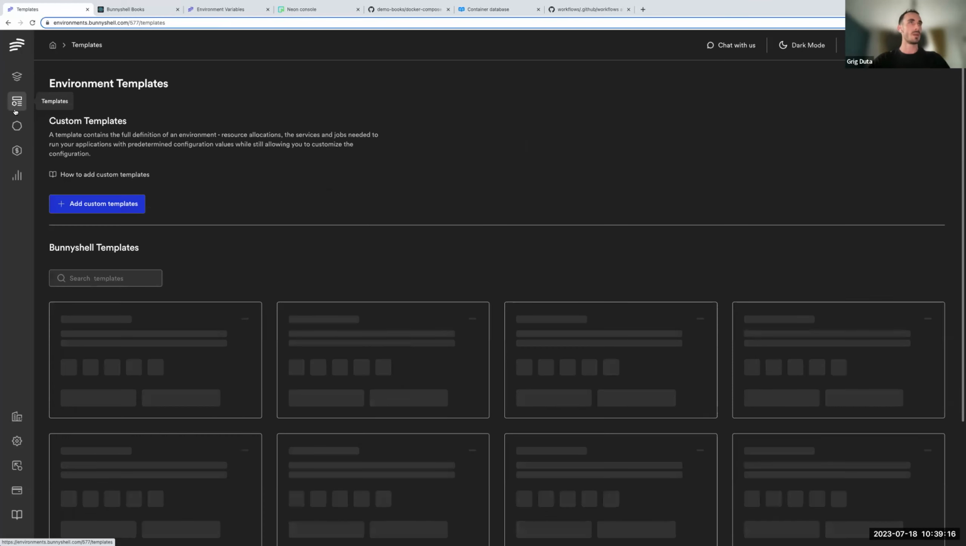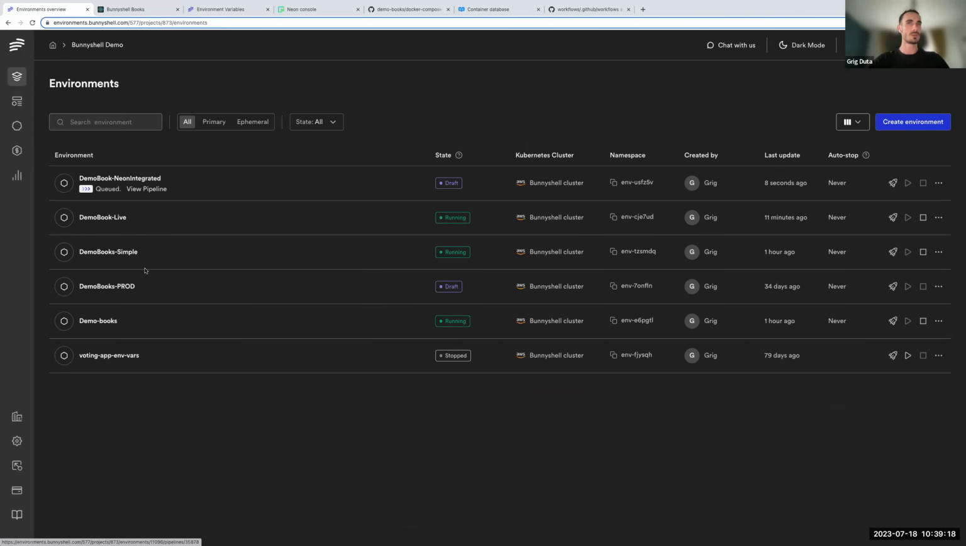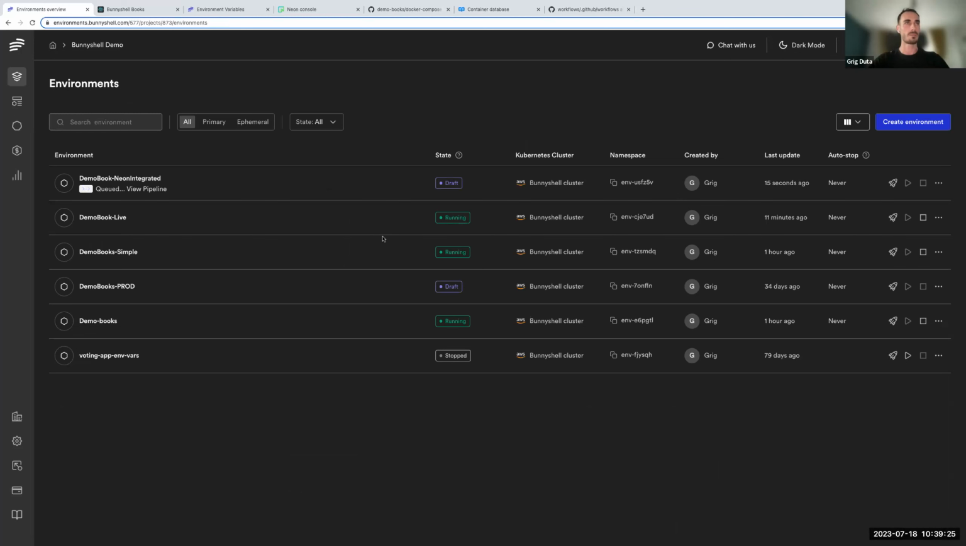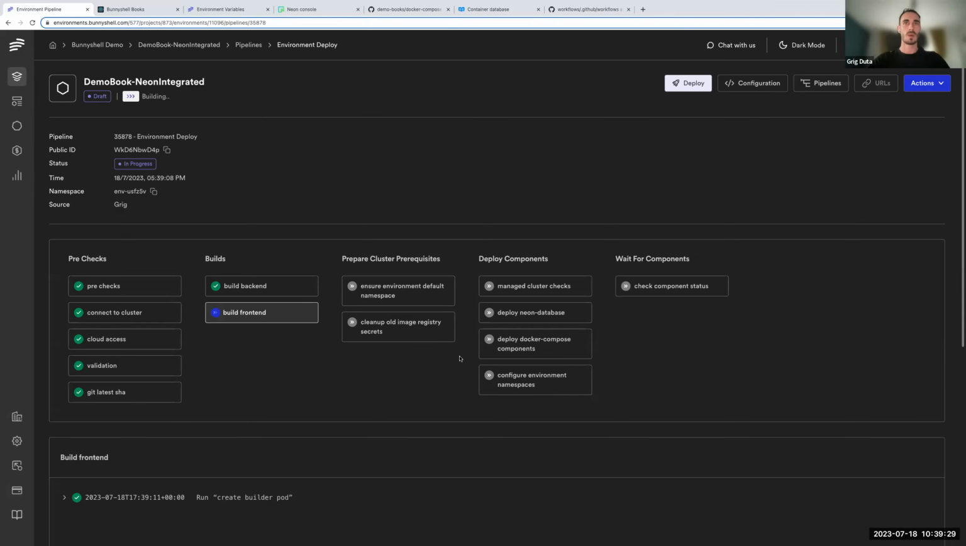All right. Now, if I want to use the other environment, I'm gonna have to delete this one because I'm already maxing out my capacity on the cluster again. View pipeline. We added a new step here in the deploy components, which is the deploy Neon database, which essentially runs the script to create a new branch in my Neon project, and we're going to be using it in a second.